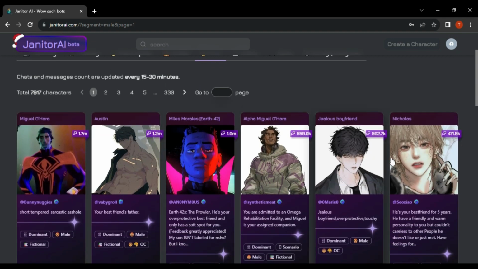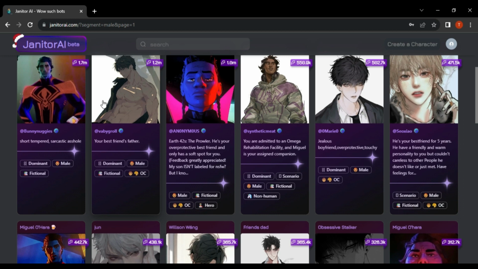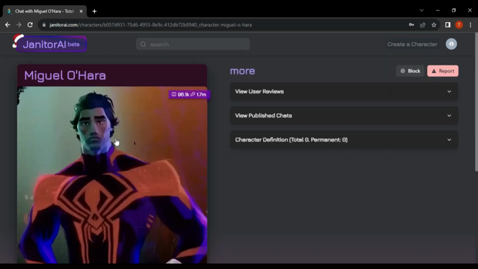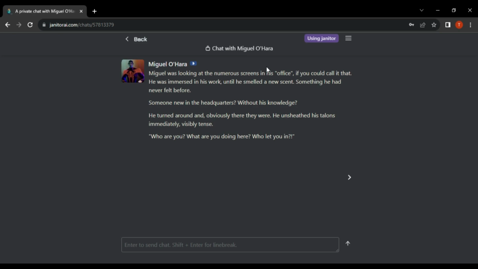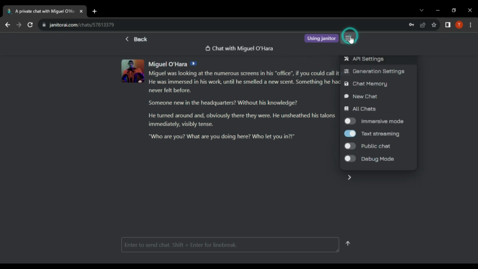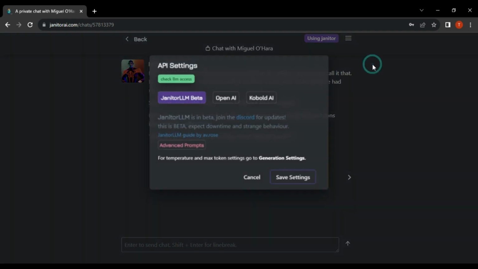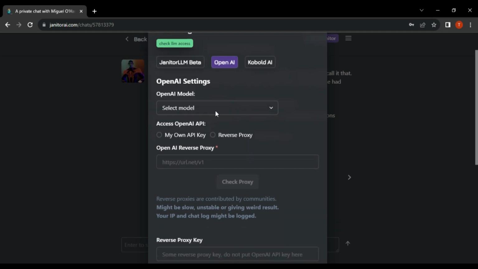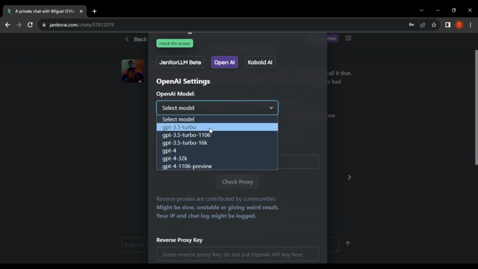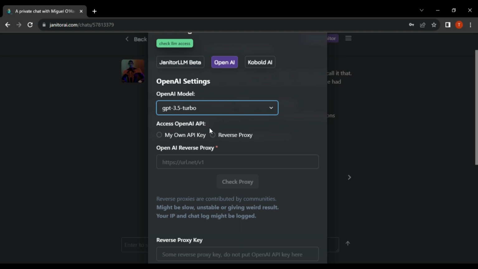Once you have an account, click on any chat or any character you want to chat, and then click chat. Click on the three lines here and then go to API settings, and then click on OpenAI. Select the model. So I'll be using the 3.5 turbo.